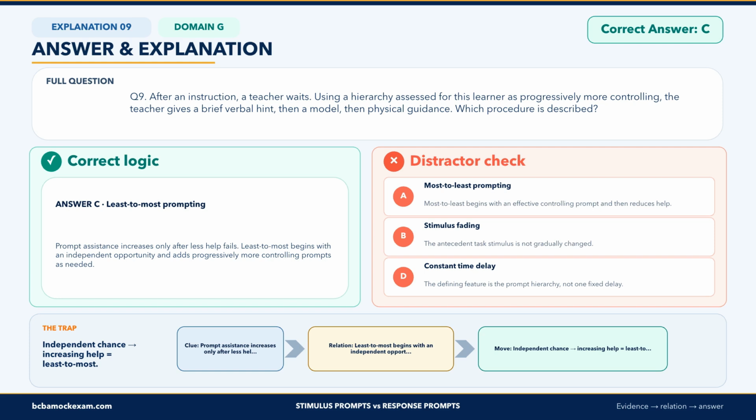The evidence supports C. Least to most prompting. Prompt assistance increases only after less help fails. Least to most begins with an independent opportunity and adds progressively more controlling prompts as needed. The trap is that independent chance increasing help equals least to most.